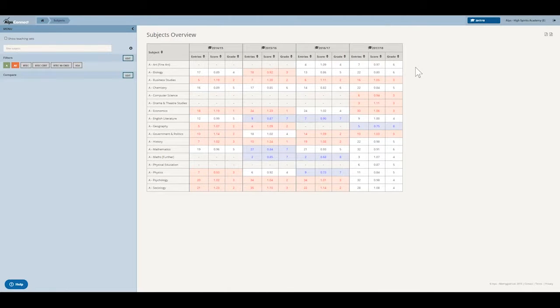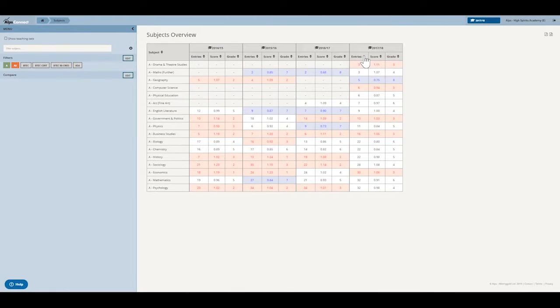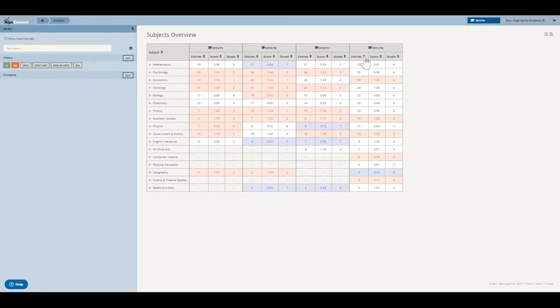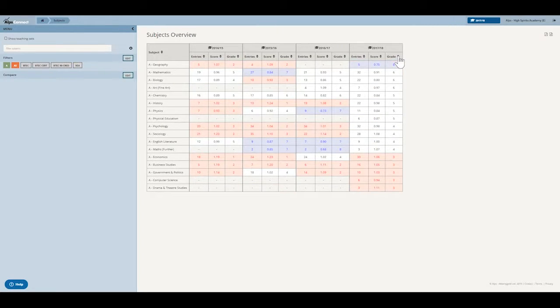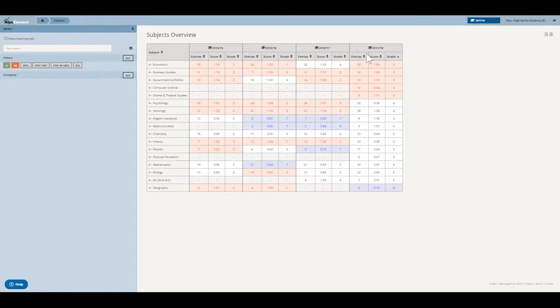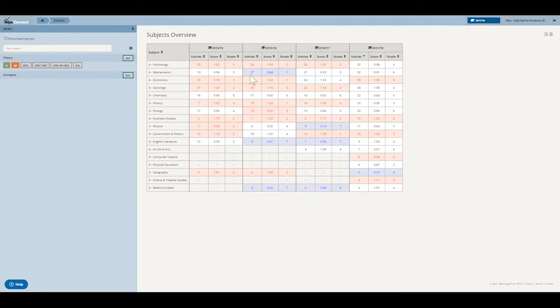There we go. Okay, few filters: big subjects to small subjects, grades, red grades, blue grades. I'm going to filter it by entries, so I'm going to bring the big entries up to the top. And you can see that there are various different patterns across the 4 years in terms of how you're doing.